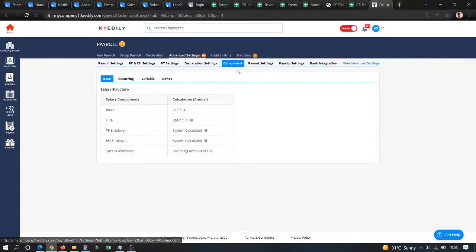That's your preference. Then comes a very important subsection, I would say. This is called the component creation section.